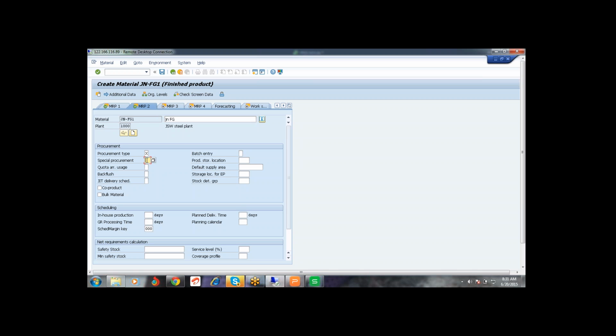In APO we have another procurement type called K, which we don't have in ECC. We'll speak about that when we talk about the product master session. And all other things are irrelevant for PPDS. Here it is relevant: in-house production time. Actually, GATP takes all this. So PPDS GR processing time is only valid for PPDS.